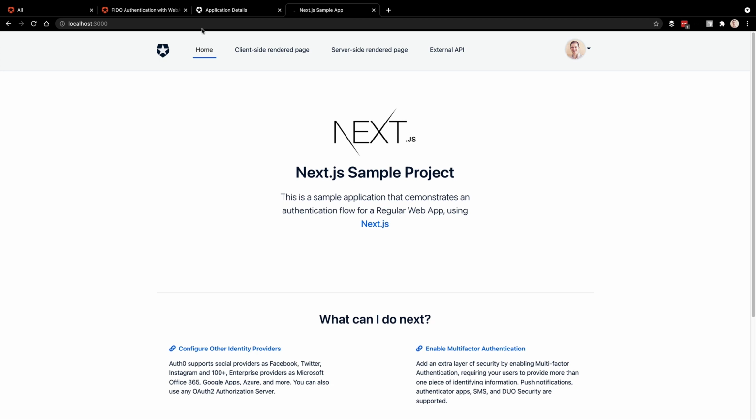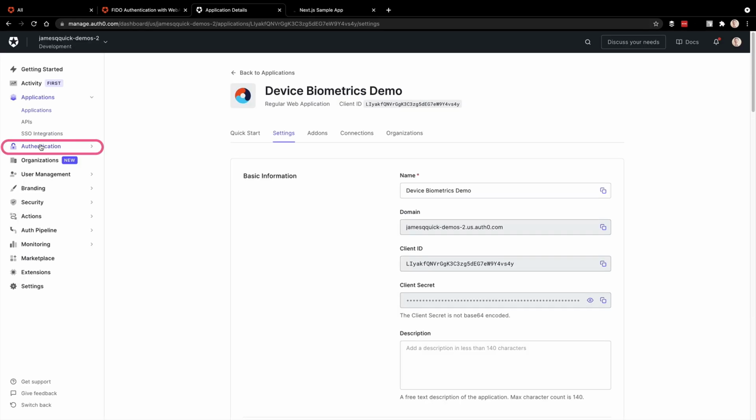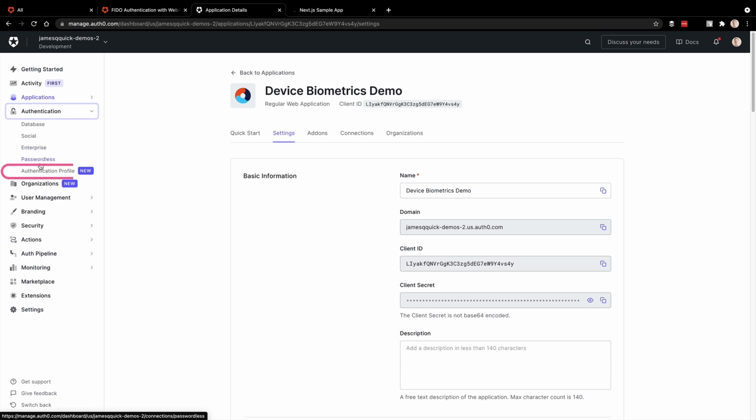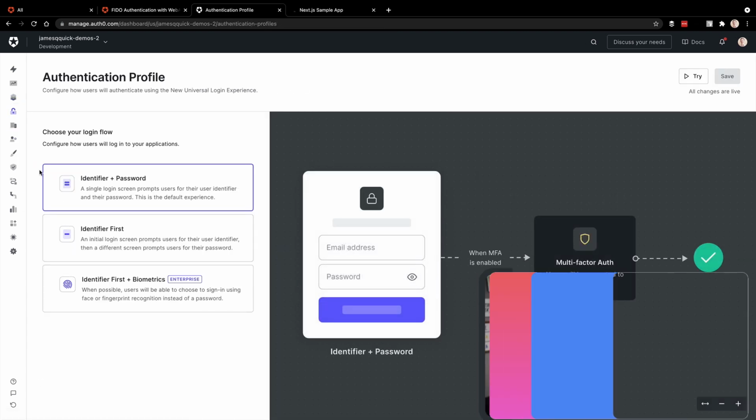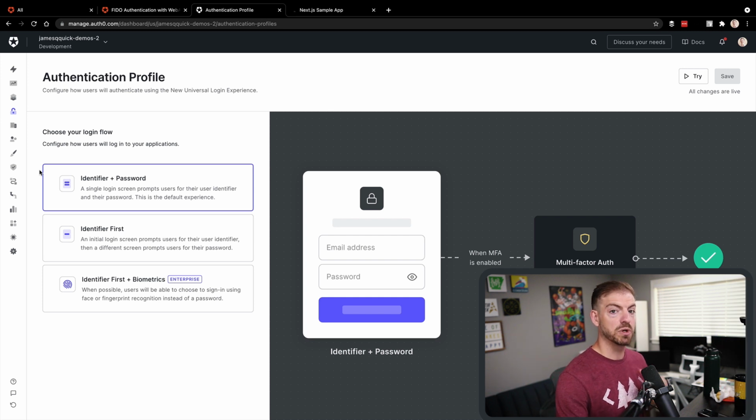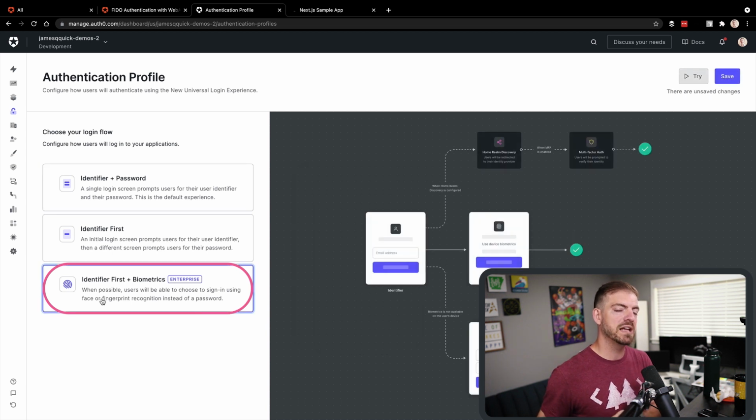Well, inside of the dashboard here, I can go to Authentication and then come down to Authentication Profile. And so the profile here is basically how is the user going to identify themselves? Well, what we've been using is identifier and password. Identifier being email, password being, you guessed it, the password. But in this case, we want to switch this to be identifier first and biometrics.